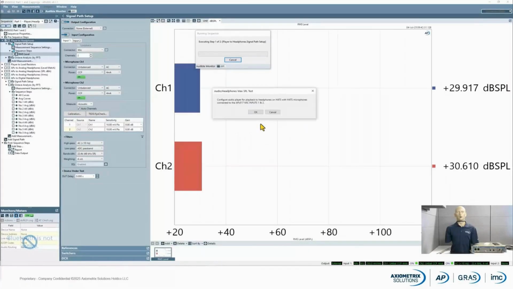So now we have a prompt telling us to configure our PMP for playback to the headphones on the hats, with the hats microphones connected to the mic inputs 1 and 2. So let's go ahead and connect those.